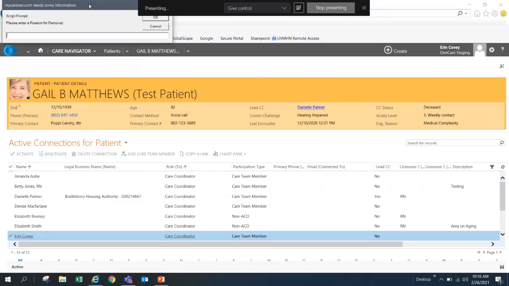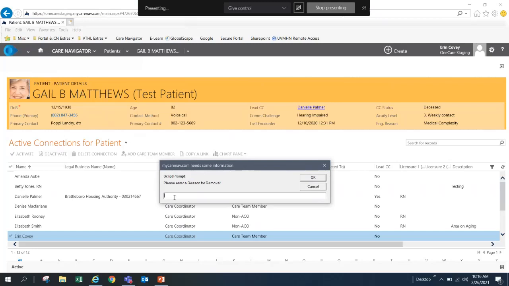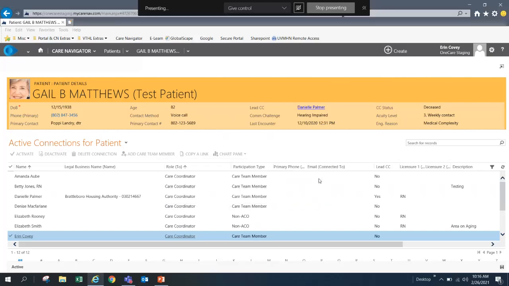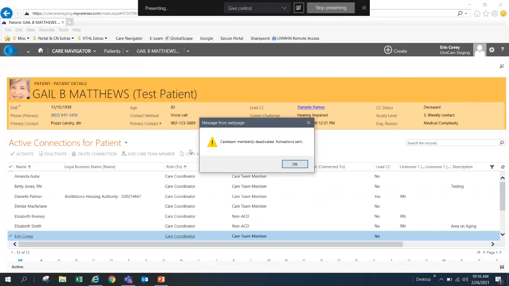And it's going to prompt you to say, what is the reason? So I'm going to say no longer, or you can even say discharged from care. Okay. Give it a minute to cycle through here. And it's going to say care team member is deactivated and notification sent.